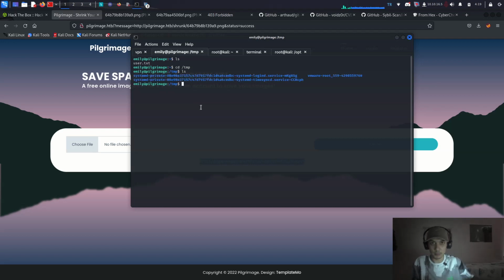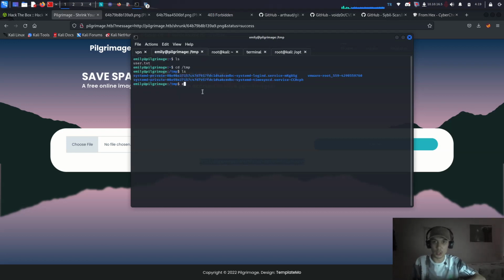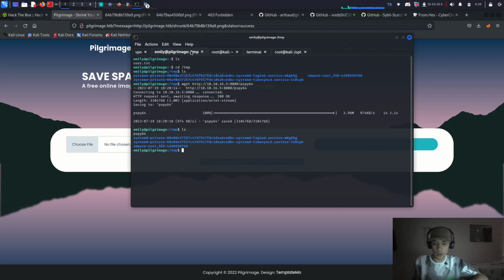Now it's time to transfer this file onto Emily's machine with wget and then http. Give your IP address here, which is definitely 10.10.16.5, on port 8000, and PowerShell Python 64. Right, so it's time to execute it with chmod here, and we run it. All right.